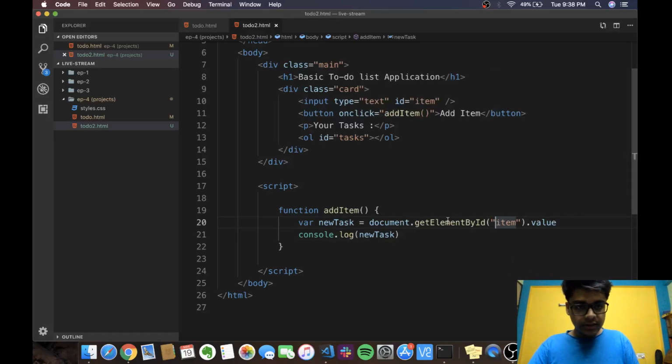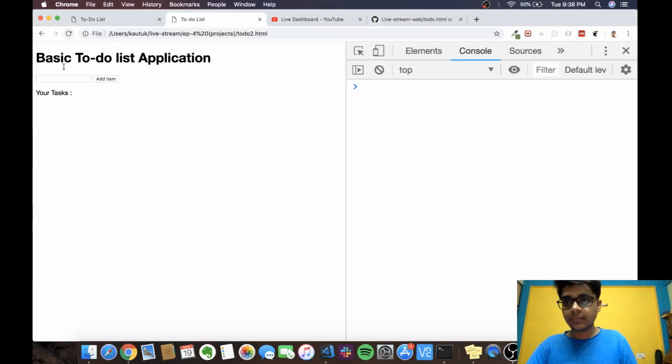So what this value does is it goes to document.getElementById, it picks up that element, that is the input element, and dot value extracts whatever value is inside that input field and gives it to this variable, newTask. So if I refresh it, write task 1, and click add item, you can see task 1 is displayed over here. That is, it's working correctly. If I write task 2, or suppose a big word, anything, volcano, for some reason it came into my mind, as you can see, volcano is getting printed over here.